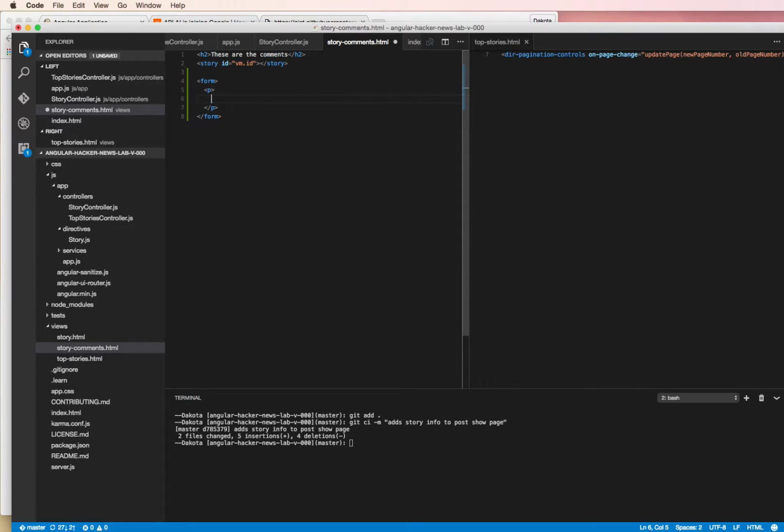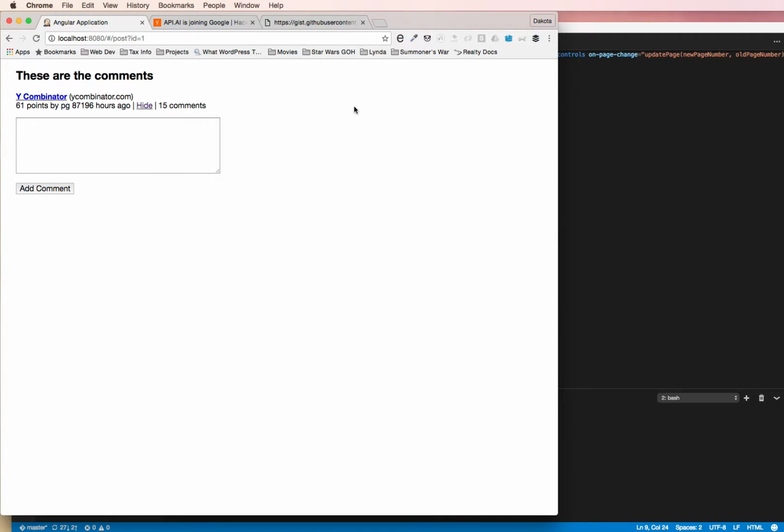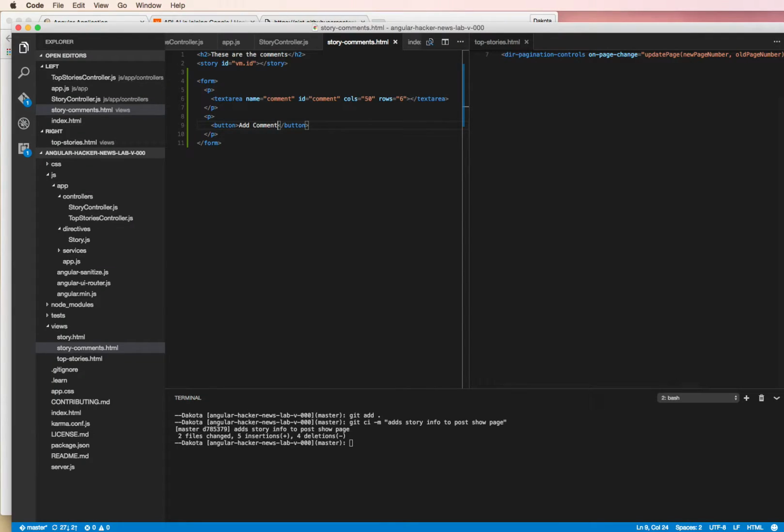And then add a paragraph tag, and in there I'm going to add a text area, name it comment, with an ID of comment, and we can give it 50 column width, and then 6 row height. And let's add another paragraph tag, and in there we'll put a button saying add comment, and we could save that, reload, and you see now we got our form in there.